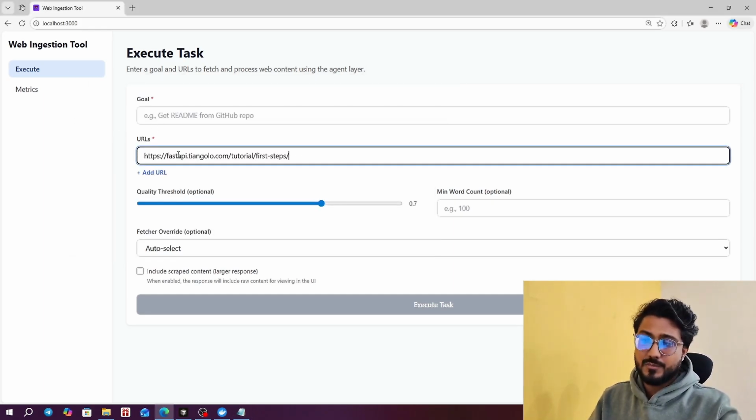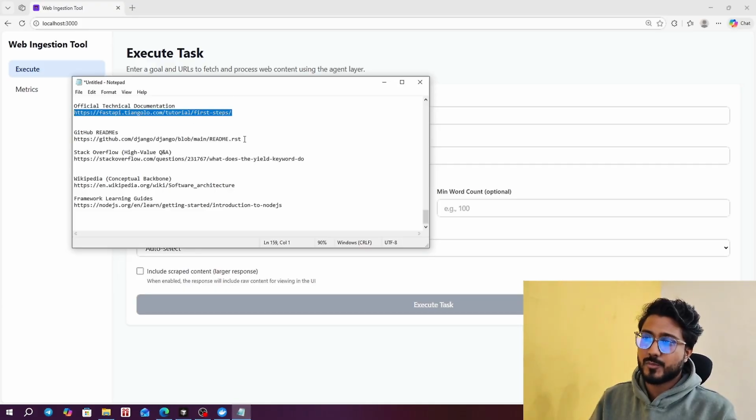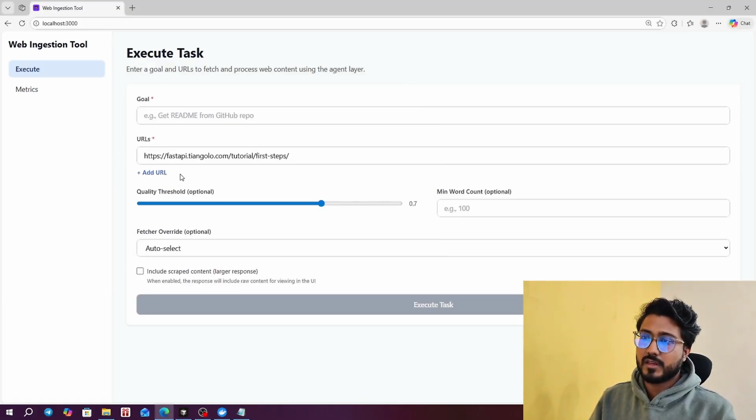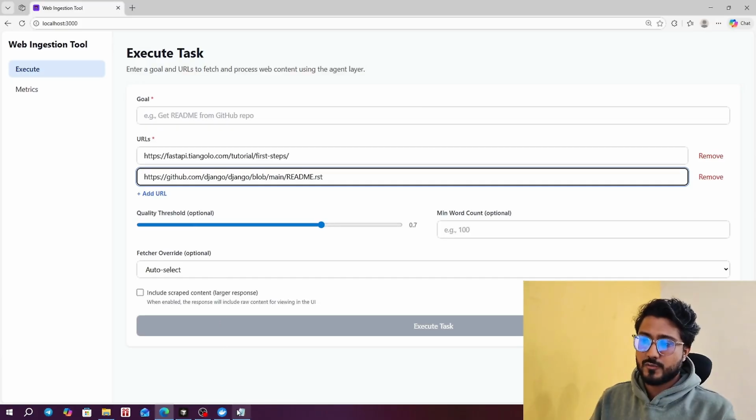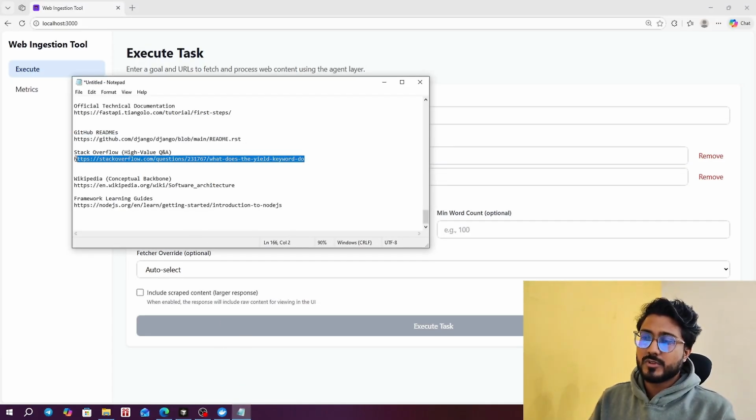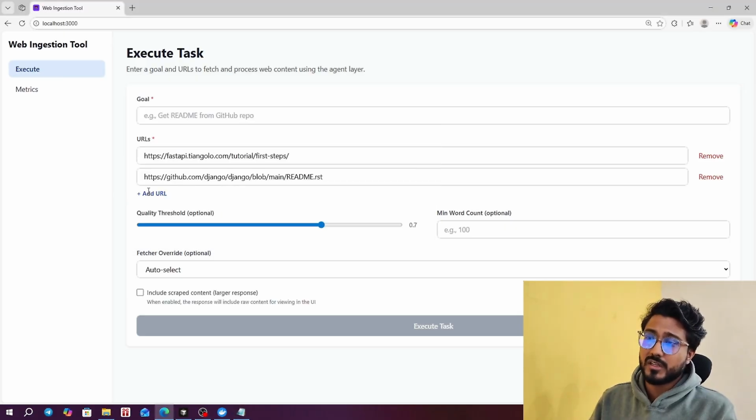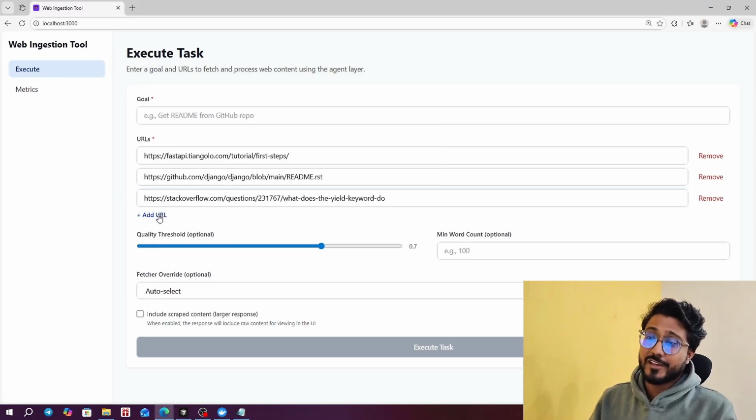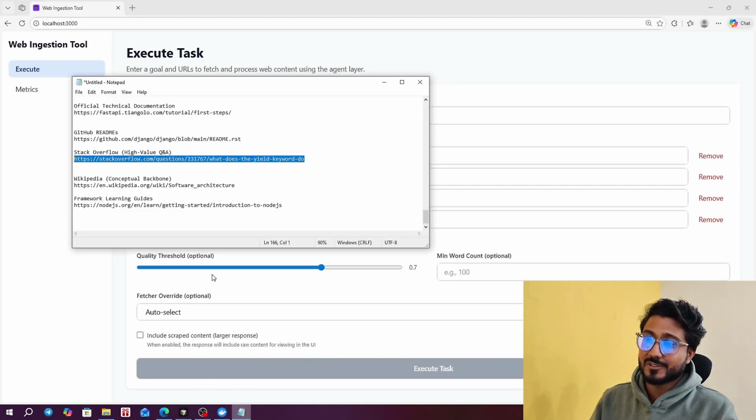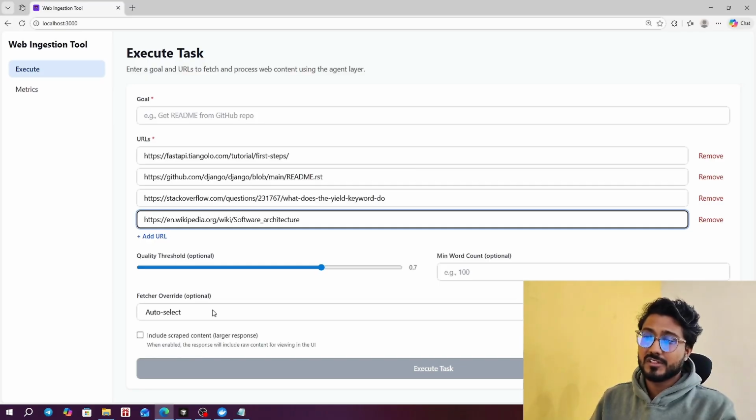Okay, I'll keep adding the URLs one by one, and we'll see how it works. So basically, official technical documentation, then GitHub READMEs, then Stack Overflow, then Wikipedia, because a lot of information is over there, and frameworks, guides, and all that. Because me being a developer, I need my agent to help me in coding tasks as well. So that's why. Plus, it can scrape quite a lot.